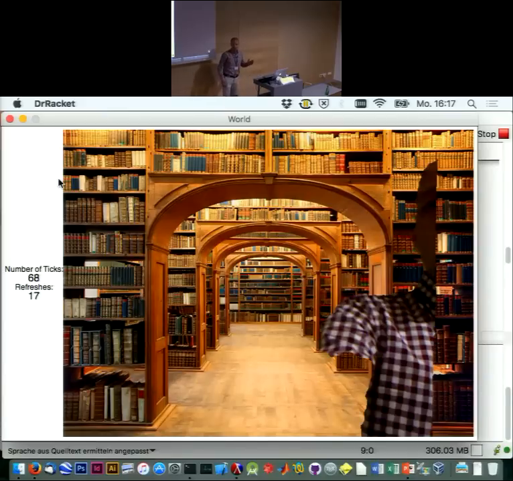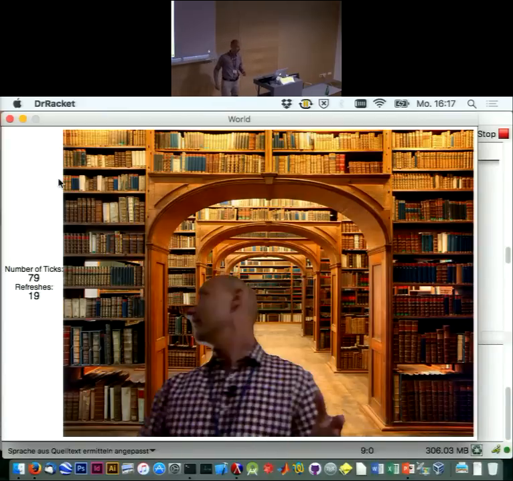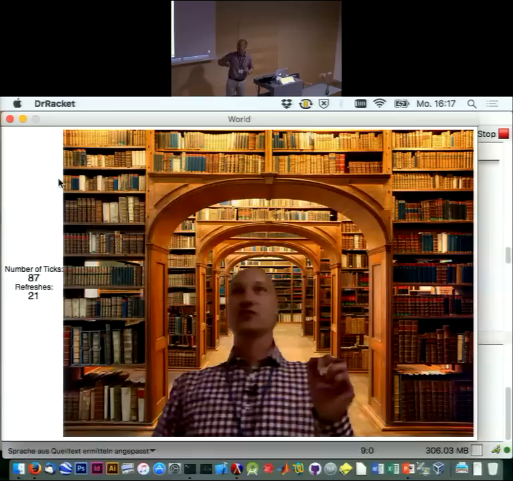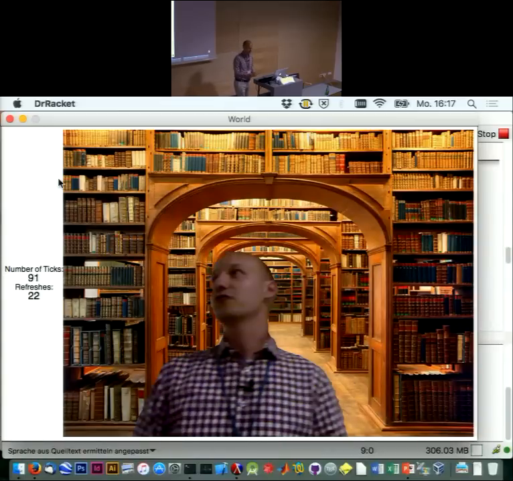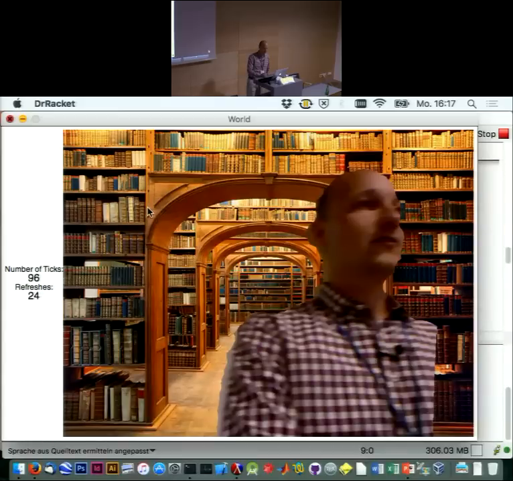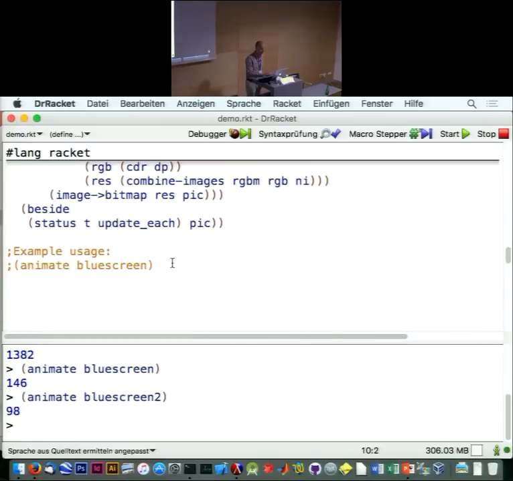So you see that this is also not really real time. You see the garbage collector running all the time. And you see that the number of ticks, which is real time, is not the number of refreshes. And both are not the number of real ticks. So just close this again. By the way, this interactive view is the Animate framework, which is built into Racket, so not a strange thing, but just the basic thing we use.